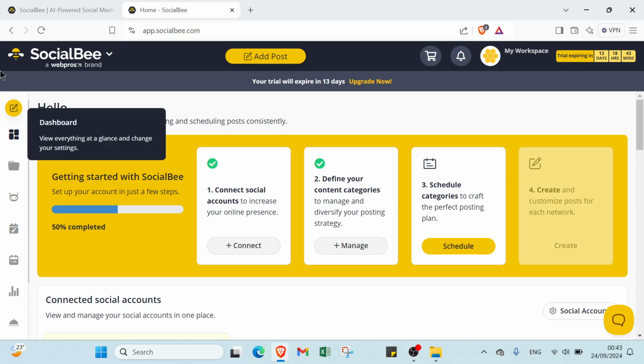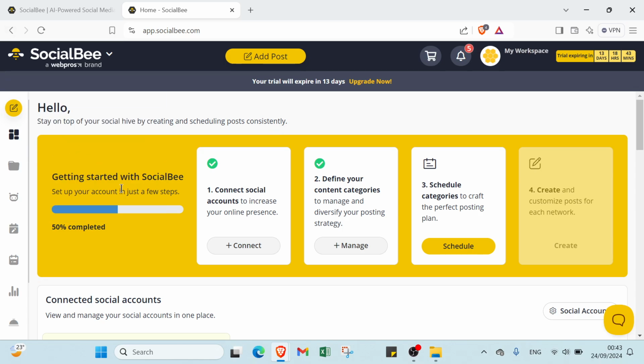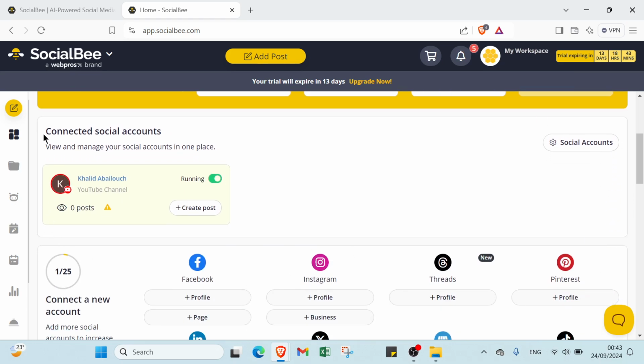Then we have getting started with SocialBee. Set up your account in just a few steps. The first step is connect social account to increase your online presence. Then you have the second step, which is define your content categories to manage and diversify your posting strategy. Then we have schedule categories to craft perfect posting plan. Then we have create and customize posts for each network.